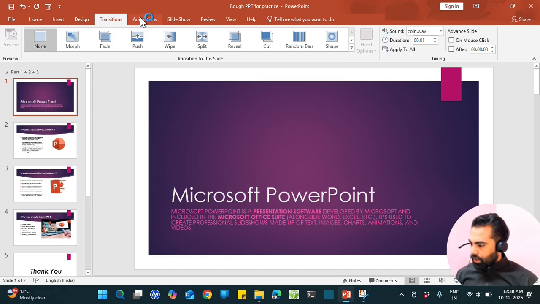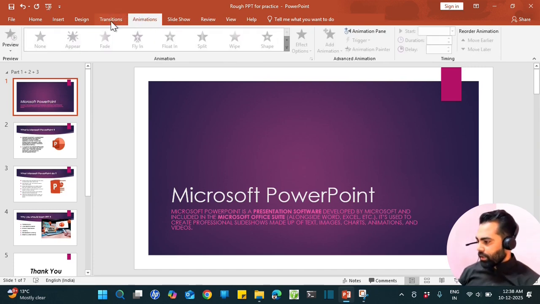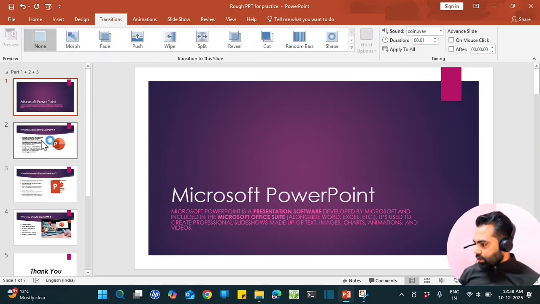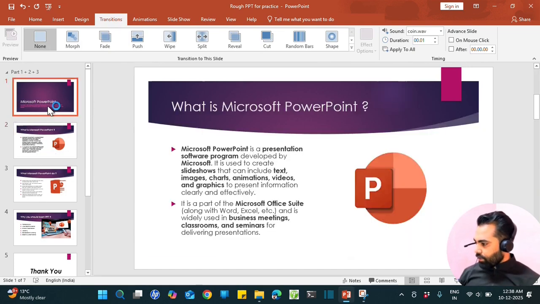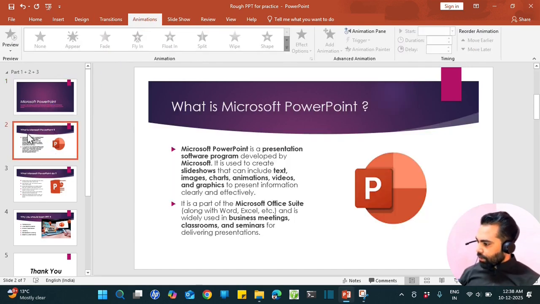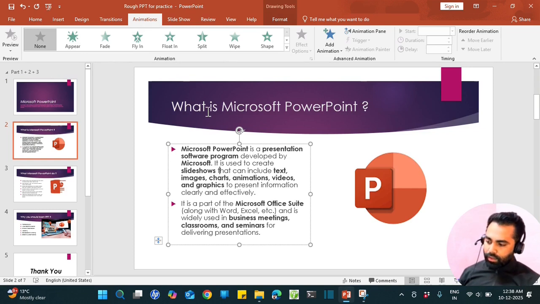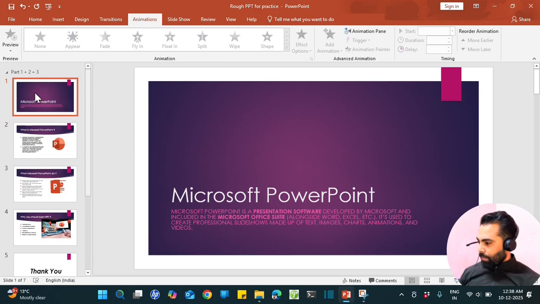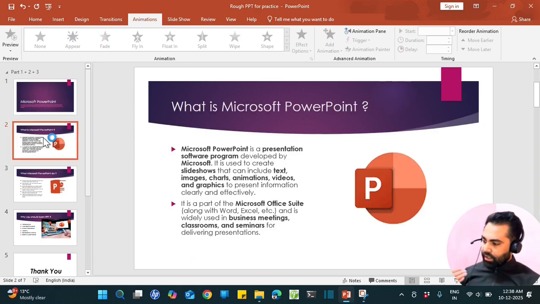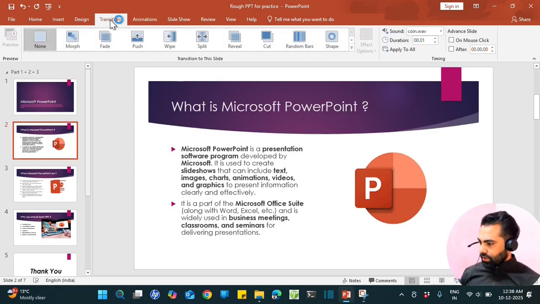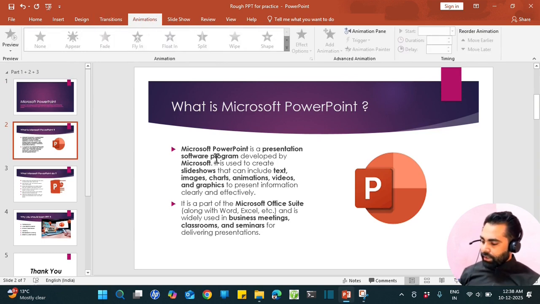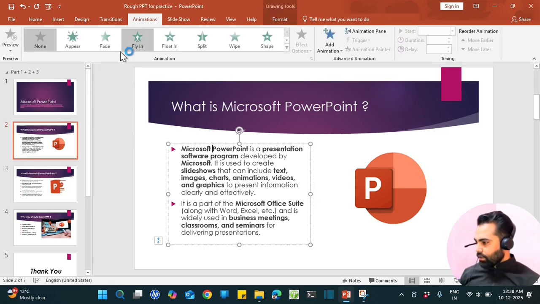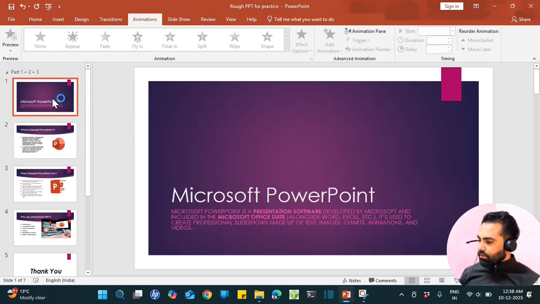First of all, let's understand the difference between transition and animation. A transition happens between two slides, and an animation happens on a specific content or object on a particular slide. The visual effect from one slide to another slide is called a transition, and the visual effect on the objects in a slide is called animation. We will do it and learn how it works.